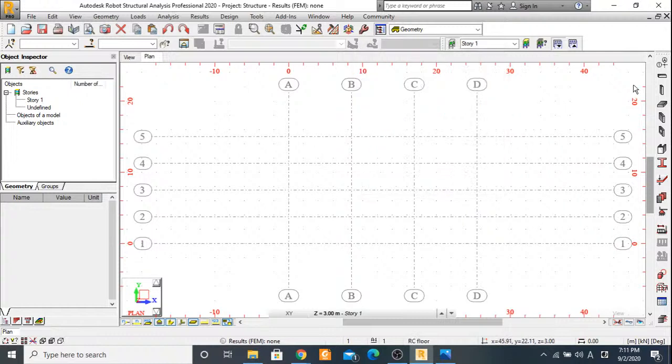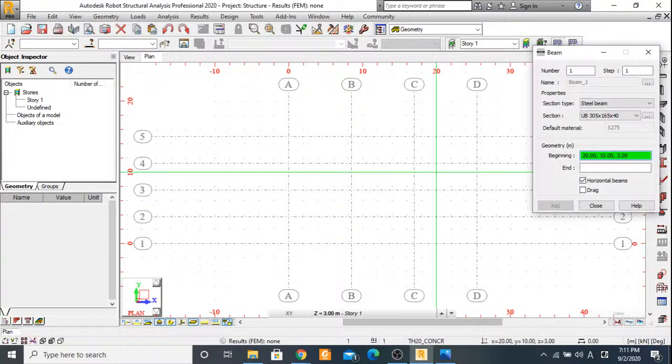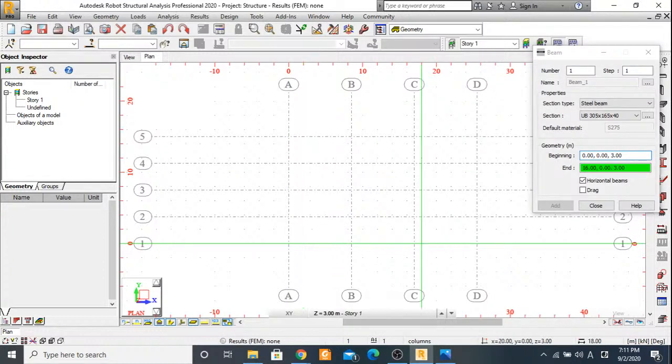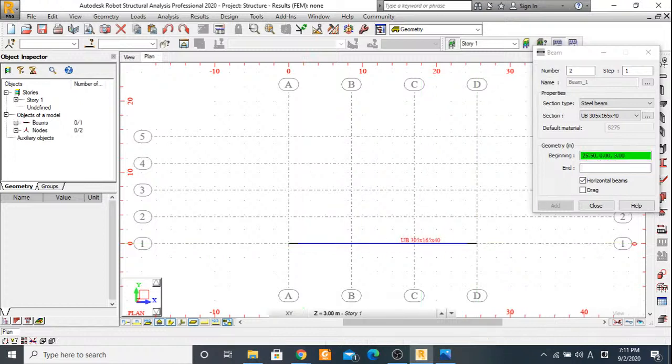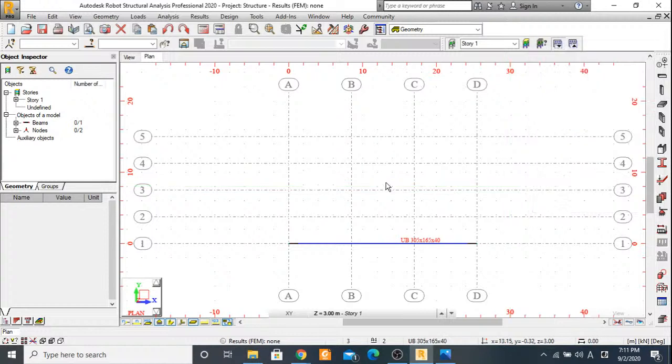All right. So to draw our beams, this is what enables us to do that. I will click right there, and we'll first of all start by drawing these beams in this direction here. Okay, so let me just draw this one here. Okay, and I'll copy this so that it can repeat itself here. I don't want to have to draw each of the beams this way.